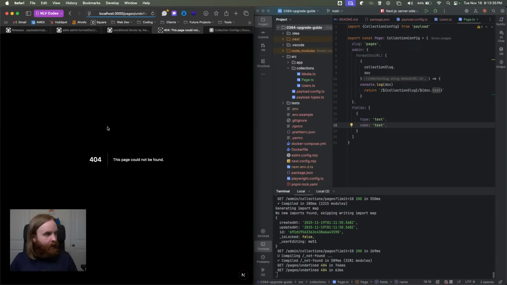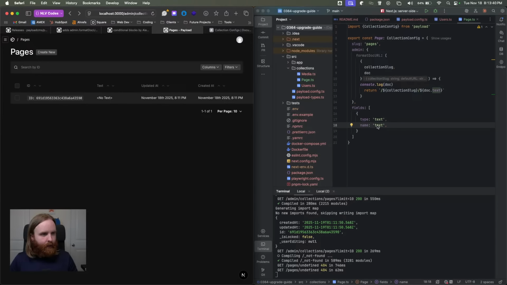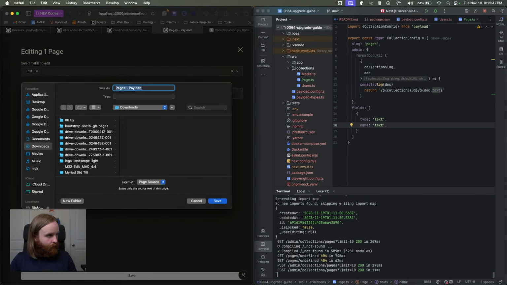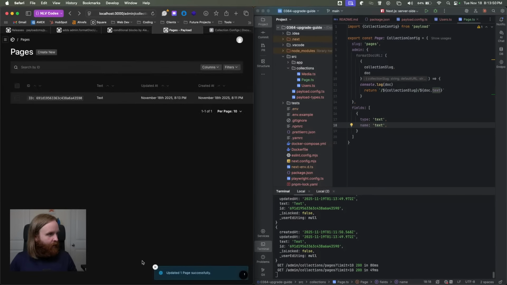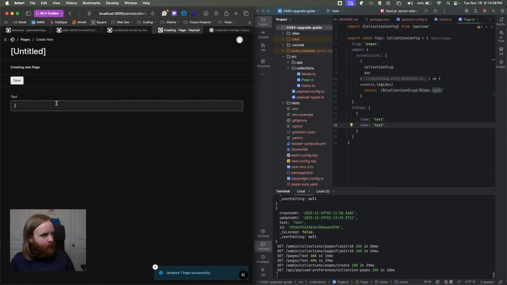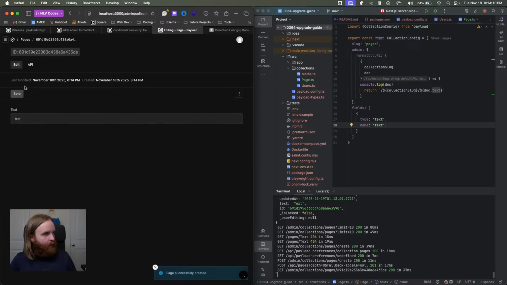So the reason that didn't work is I had capitalized T for text, but now, let's go ahead and edit the text here. Oops. Then save that. Now I can see down there in the bottom that pages text is the slug. Let's go ahead and try and create a new one, shall we? So we'll do test, hit save.